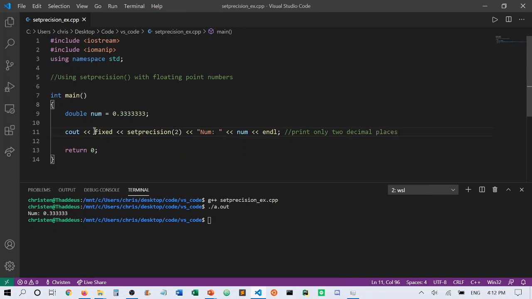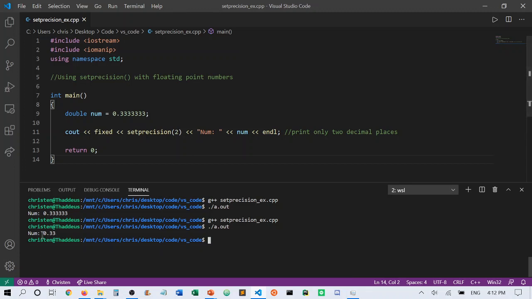So now that we have the fixed operator and set precision with the number of digits we want printed before our variable in our output line, if we recompile, you can see here that we have shortened the information on the screen down to 2 decimal places, which is really useful when printing information back to the user of a program.